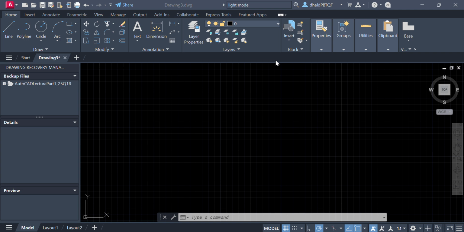Well, welcome to AutoCAD and RT207. So I have AutoCAD open right now, and hopefully you're able to download that properly. And as you can see, we're in dark mode.